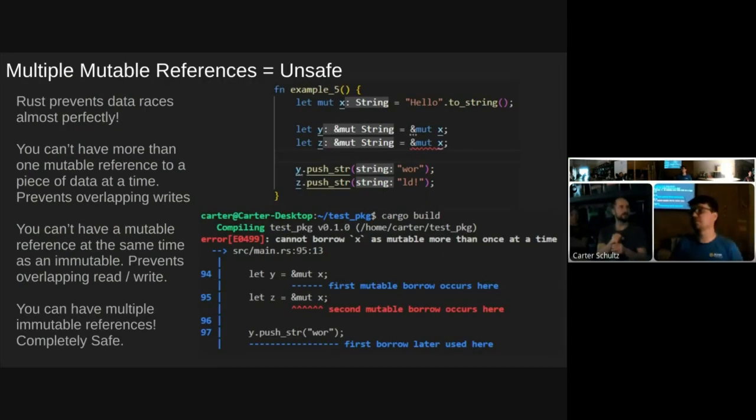Immediate thing to know about references. Okay, we're taking references to data. Rust imposes an incredibly strict restriction right off the get-go. You are allowed to have as many immutable references to a piece of data as you want. You can look at that data from as many locations in the program as you like. You can read from that data from multiple threads. We guarantee that is safe.